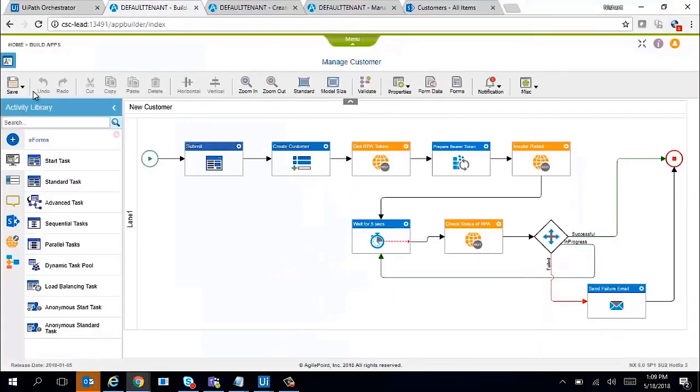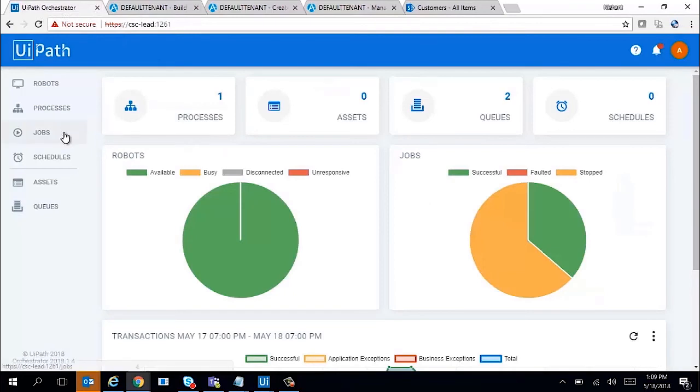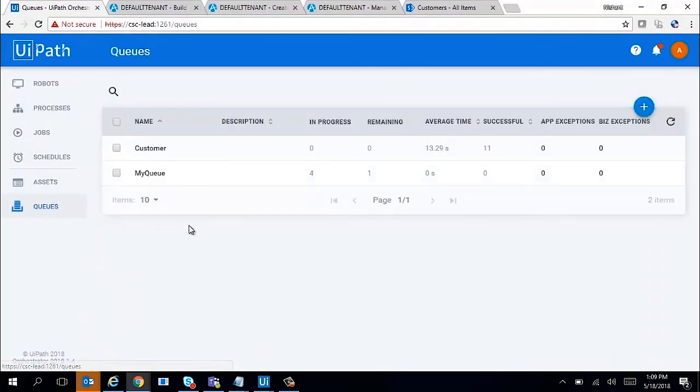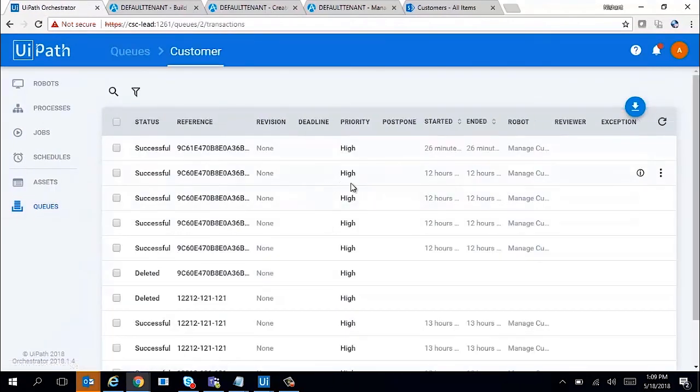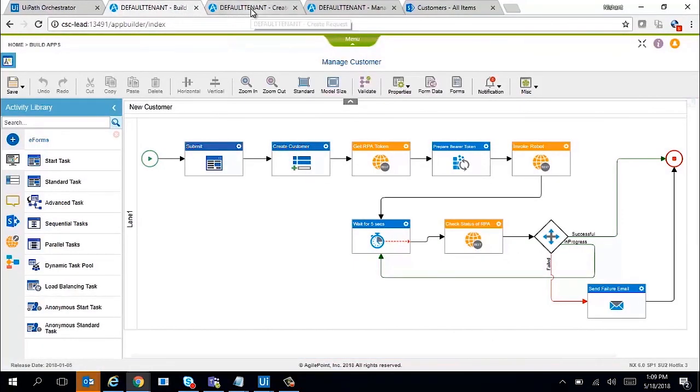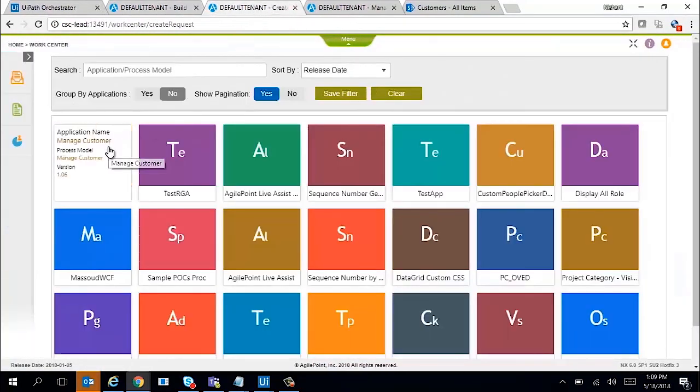Now, before I initiate an item, I'll show you what I did in UiPath. So I published this, and I have a queue created called customer with a bunch of transactions which have already been done. So the last one was 26 minutes back, for example. So what I'm going to do is I've already published this application. So I'm going to go to my app section, click on it.